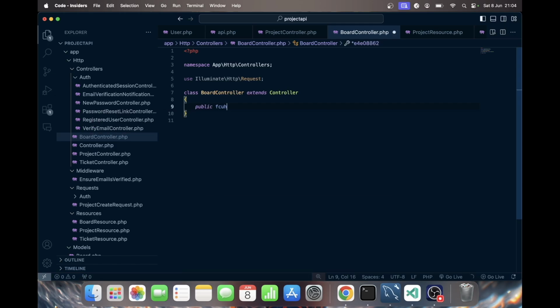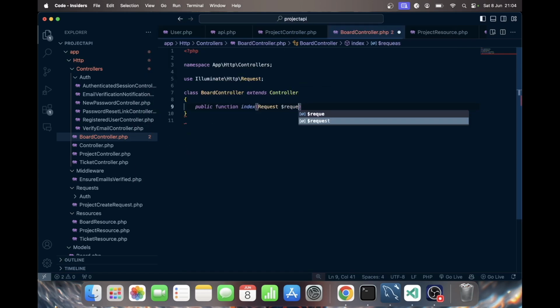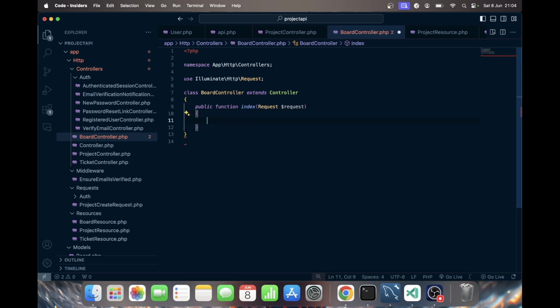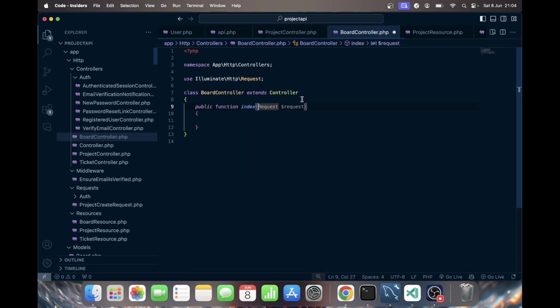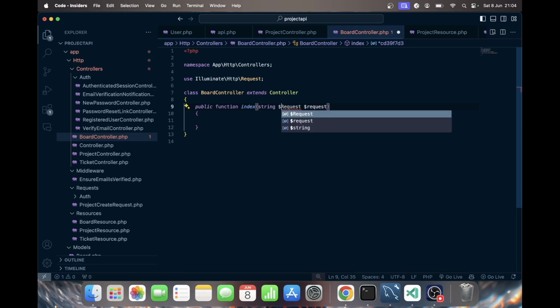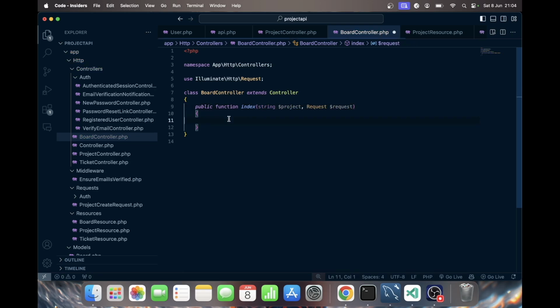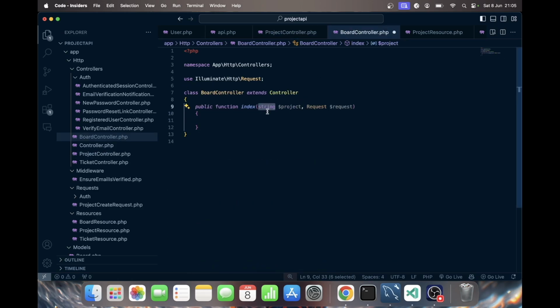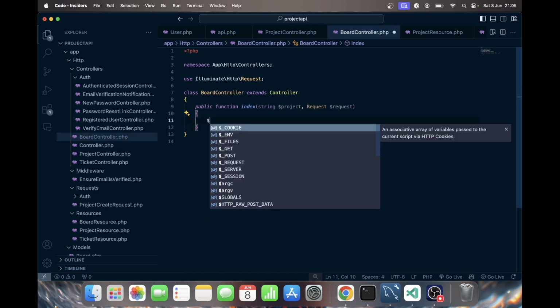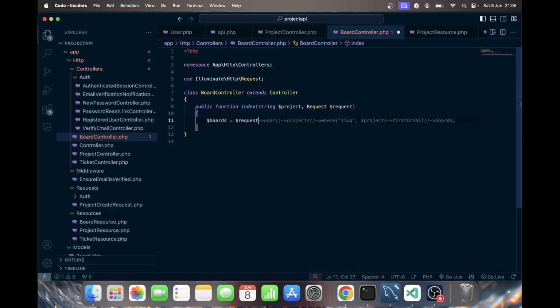So we have public function index, we'll have request, $request. And here we just need to get all the boards. We'll also have the project. So what I'm going to do is, in this case, I'll have the project and the project ID. So I'm just going to say string $project. And all I'm going to do is also, or I can just get, no, just let's do this. So I'm going to say boards. Oh, sorry, what I'm doing.